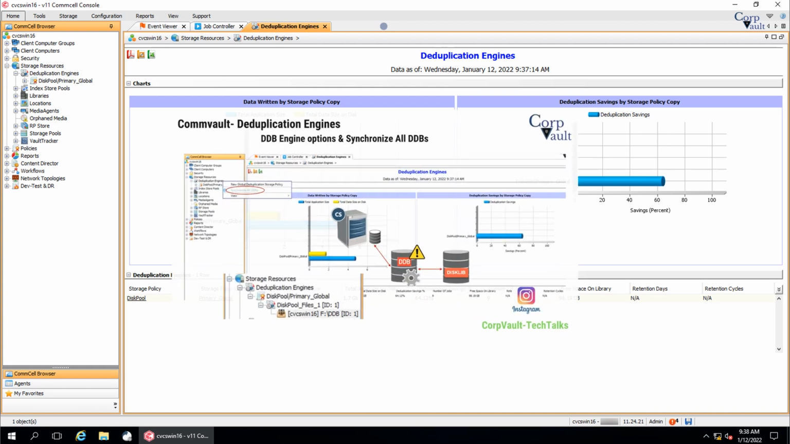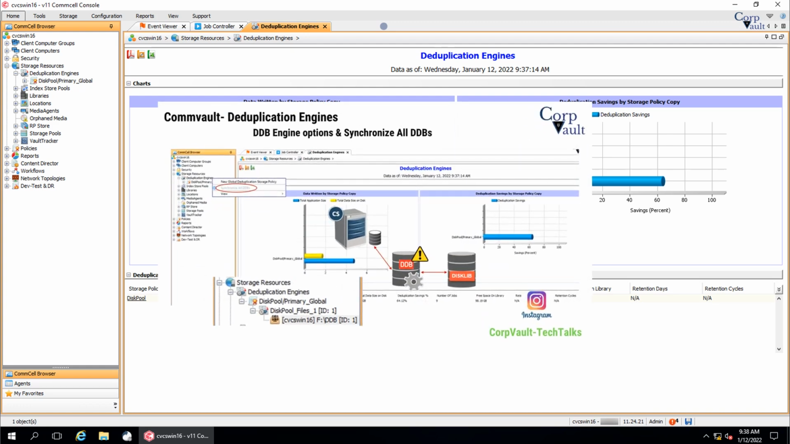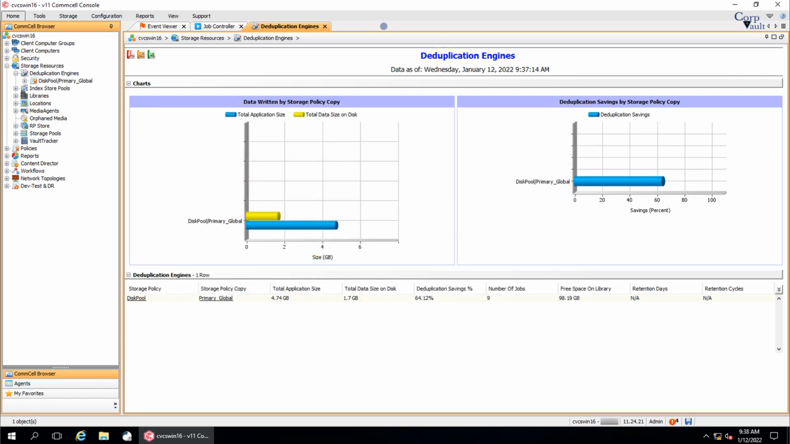In our previous video, we started discussing deduplication engines. We covered the monitoring and synchronize all DDBs. In this video, we will continue discussing the other options.